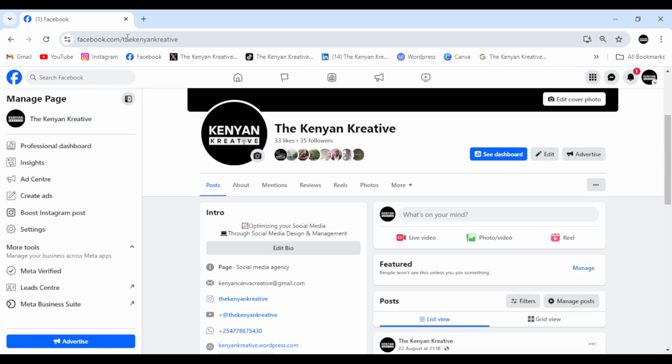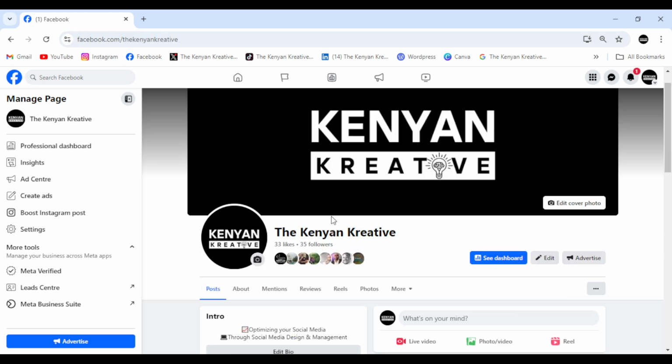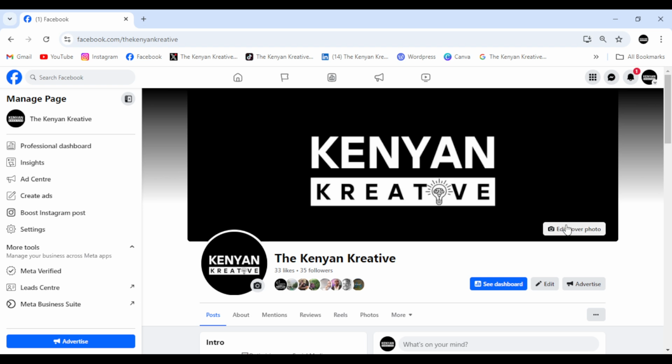As you can see here, it is reading the Kenyan Creative, which is actually something that I'm going to show you. You can actually adjust your username. Right, so there are a few things that I'm gonna do here just to show you how you can actually update your Facebook page. So number one, we have the cover photo. So you can see you can actually edit.